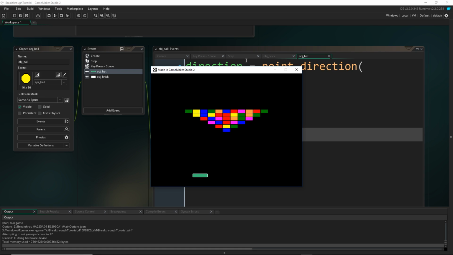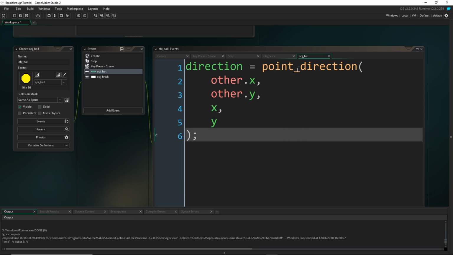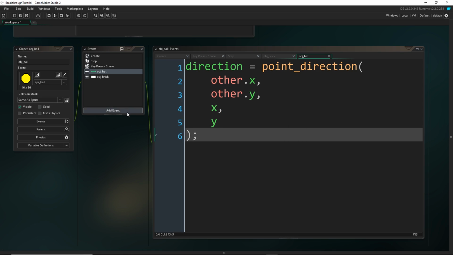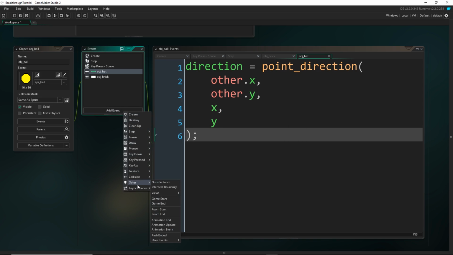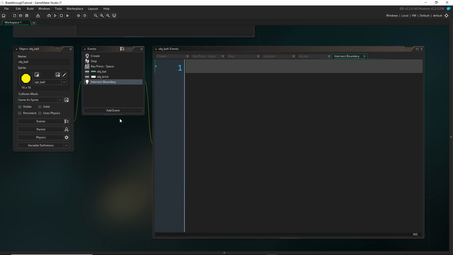We want the ball to be bouncing off the walls of the room as well. So we're going to want another event. So add event, and this is going to be in other. So we want intersect boundary. So if the ball is intersecting with the boundary of the room. Now this event is going to run if we hit any of the boundaries, but we want it to be doing different things depending on what boundaries it hits. For now, we'll start off with the left and the right boundaries because in those cases, we just want it to kind of bounce backwards.